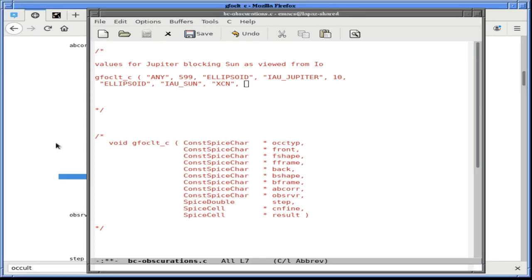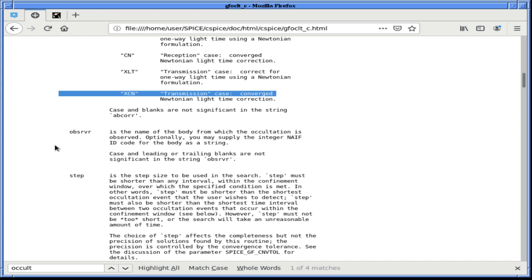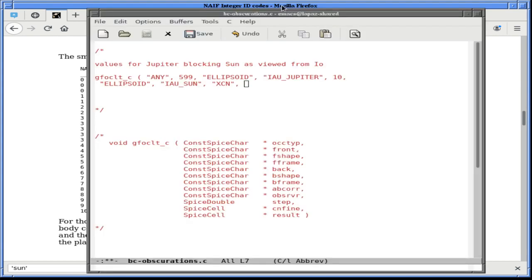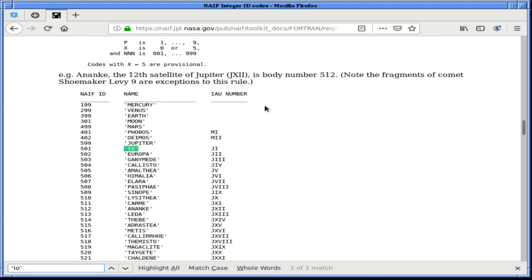Observer! So the observer is the name of the body from which you are observing. And again, we're observing from Io, so what is Io's NAIF code? The moons are usually numbered like... So Jupiter itself is 599, which I hopefully put in there. Yeah. The moons will start at 501, 502, 503, 504. I think Io happens to be 501, but I'm not sure, so let's... I'm right. So there it is.